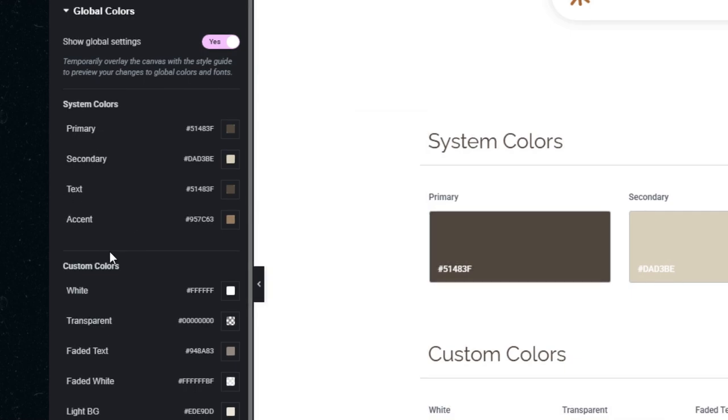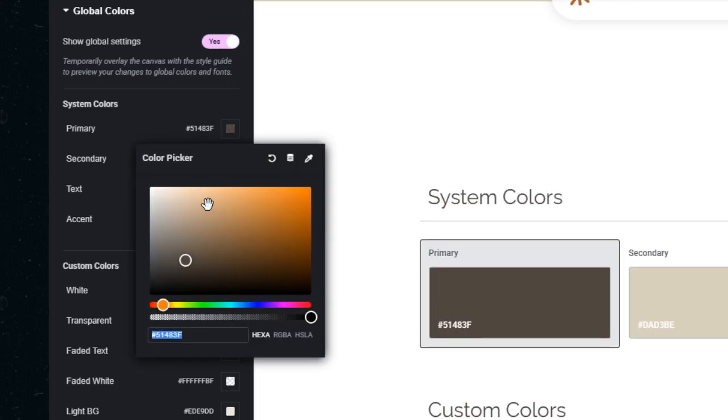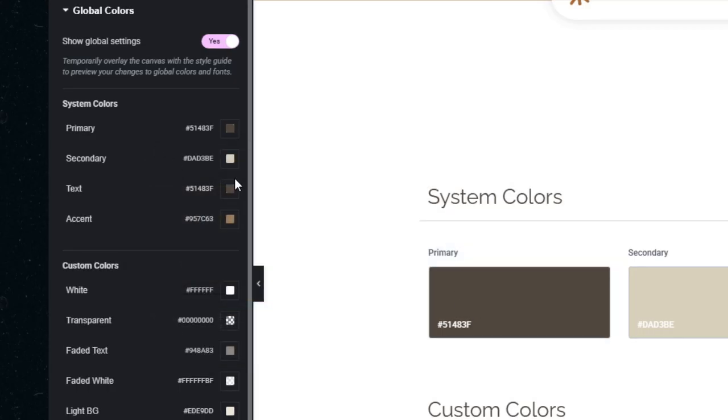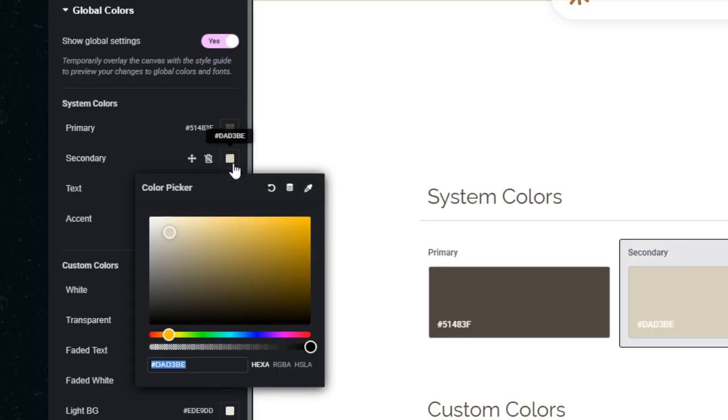You can click on color icon and choose the color you want for the theme. It might be a color from the logo we have or similar. Primary color is used for button or heading elements. We'll set secondary color, which can be used for on hover of button.